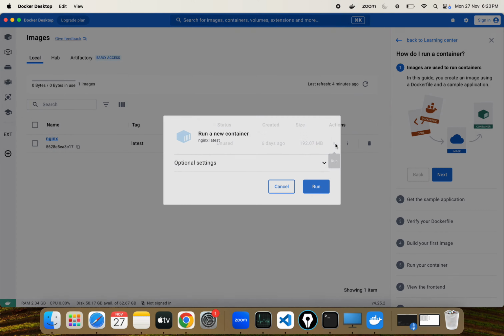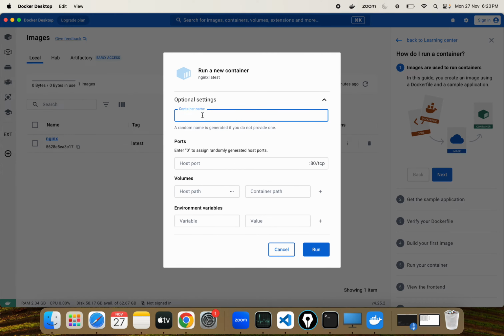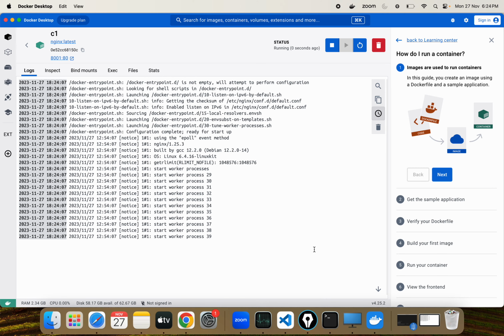Now let us click on this run so that a container will be started. If we want, we can give some name to the container. Let's say c1 is a container, and we can also set the port for port forwarding if we want. See, this is the container port which runs on 80. We are forwarding it to port 8001. Similarly, we can also configure any volumes or environment variables and so on. For now, it's just run.